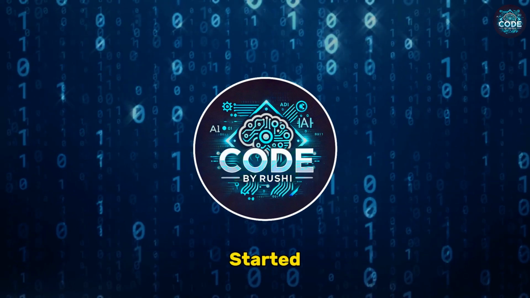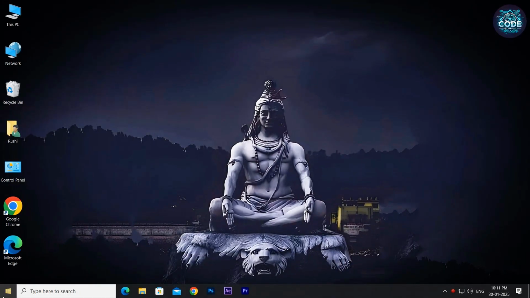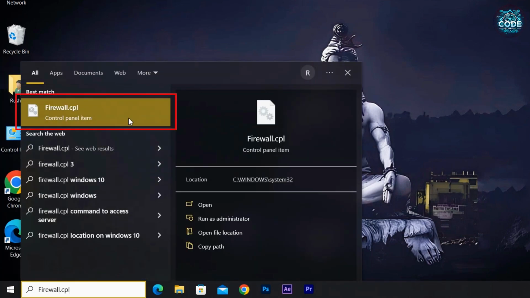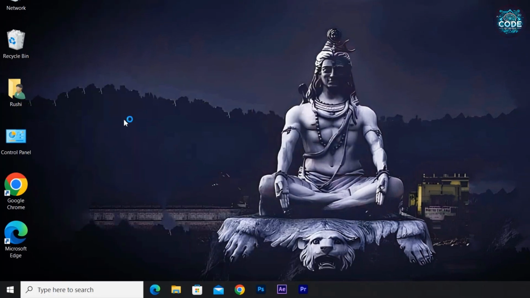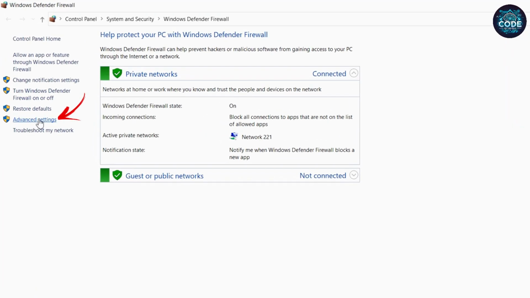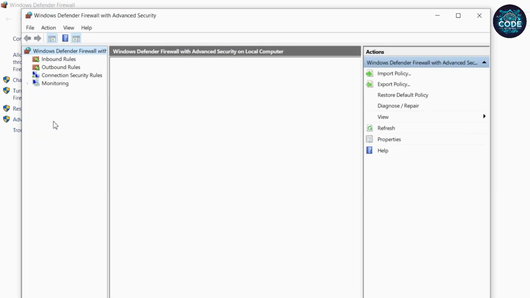Let's get started. Go to your desktop screen and click the search bar and type firewall.cpl and open it. A new window will open. In this window, you will see an option called Advanced Settings. Click on it. Again, a new window will open.